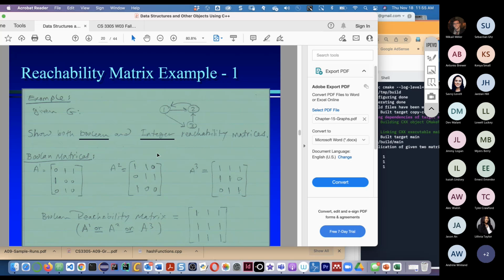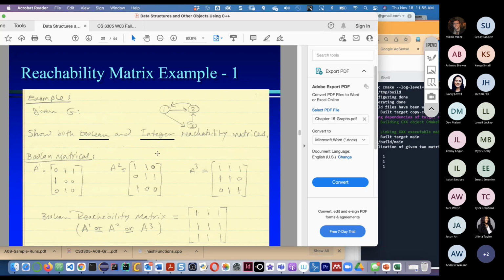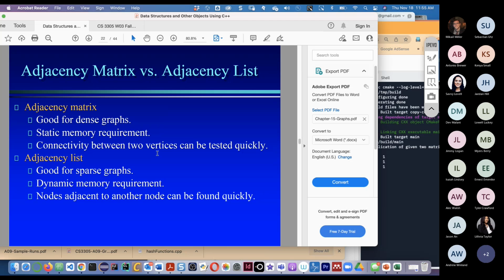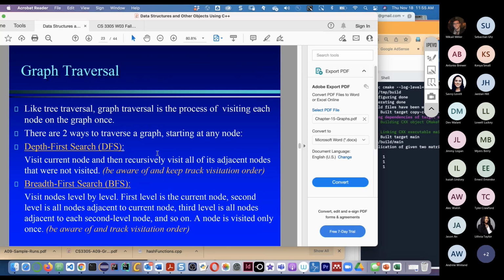Okay, now you can start assignment 9. In our last lecture we discussed graph traversal. How do we traverse a graph? In two ways: breadth first search and depth first search. In breadth first search, it is easy to go: visit nodes level by level.